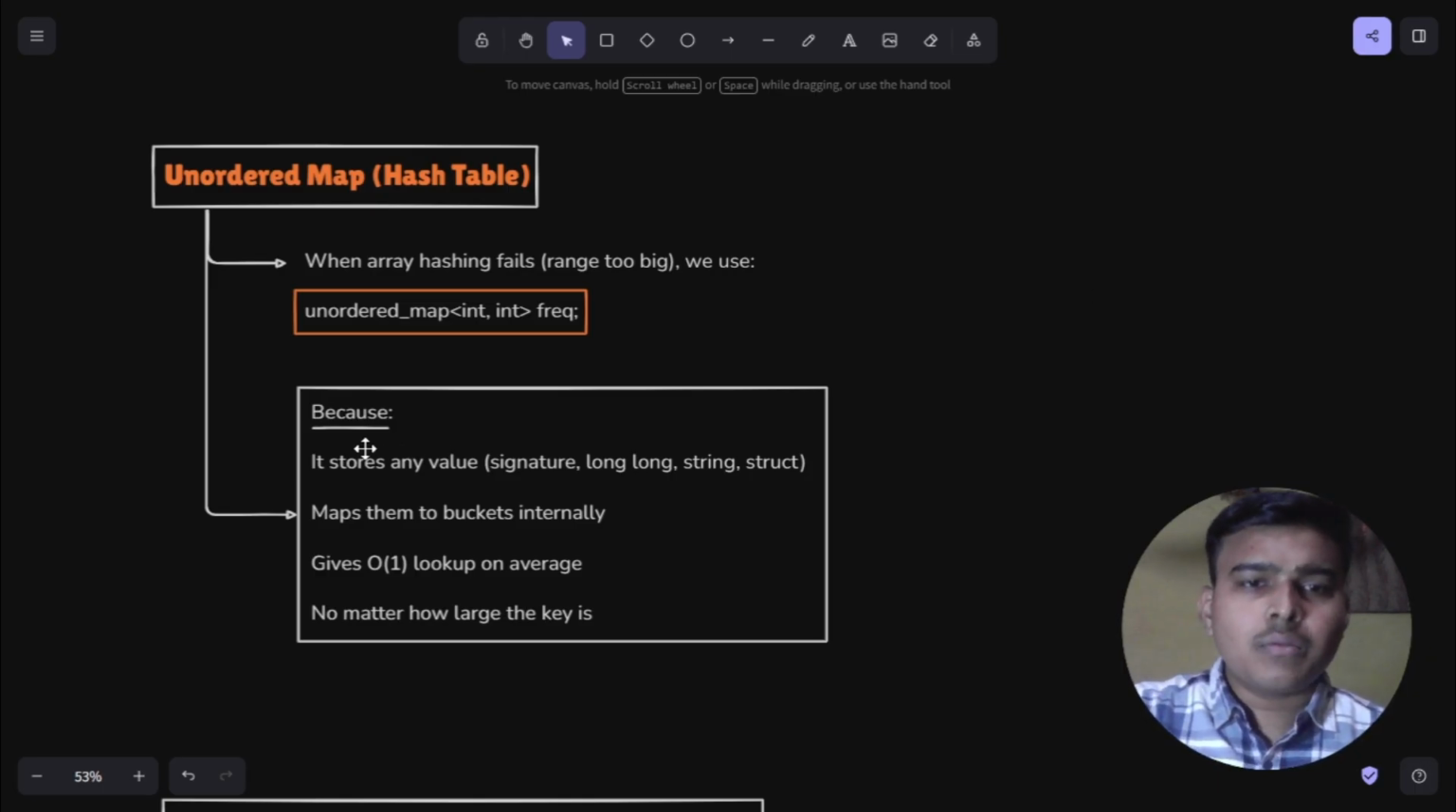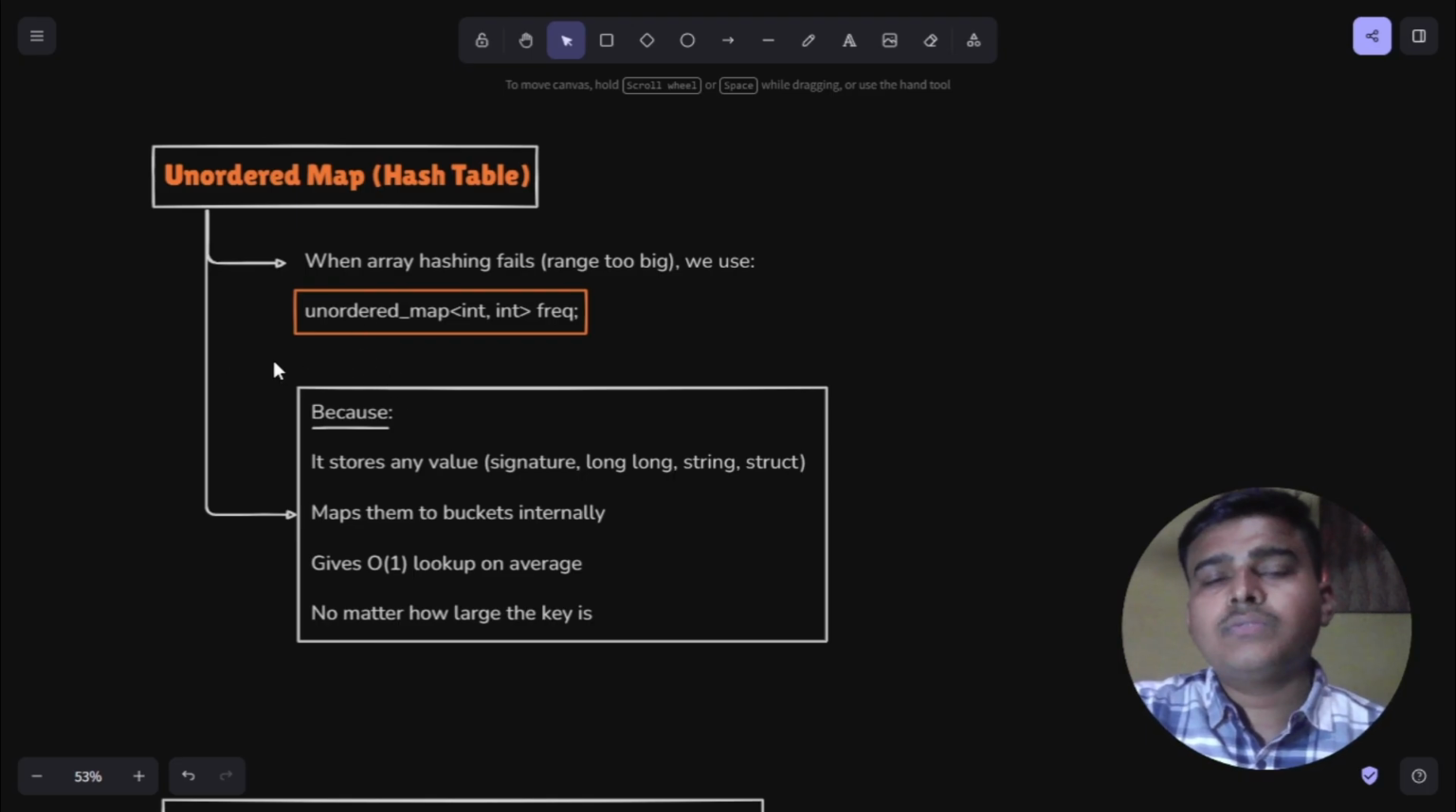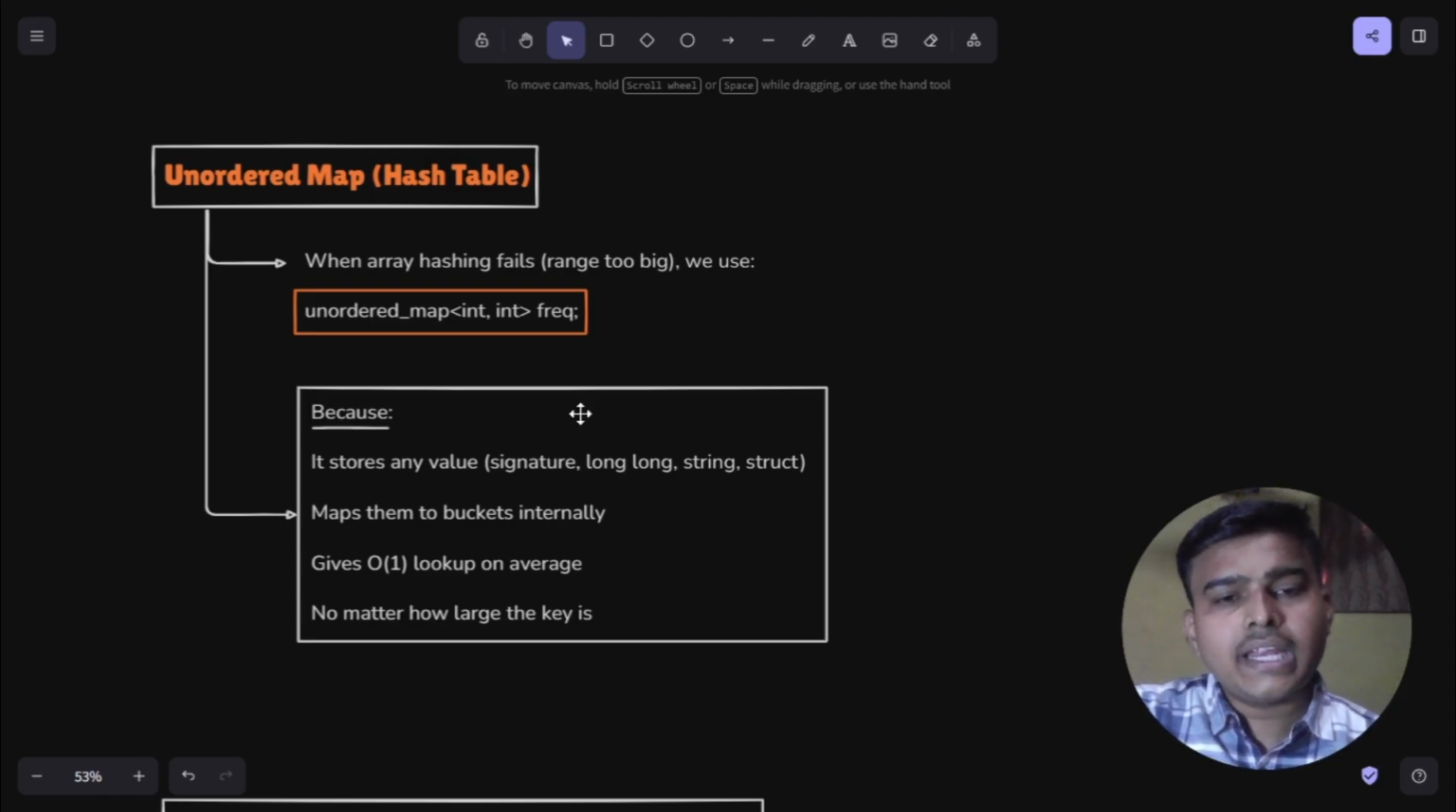So this is the unordered map, which stores the data in a hash table, in the form of key-value pairs, where the keys and values differ depending on the problem we are solving. Whether we have to count the frequencies of characters, or get the indexes of particular elements, it depends. With the help of unordered map, we can solve all those problems, for any bigger size or any value, because it can store any value.